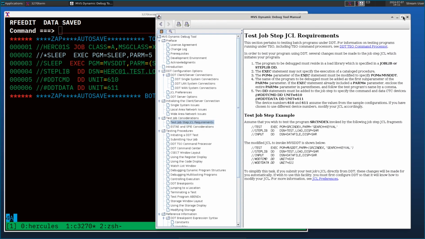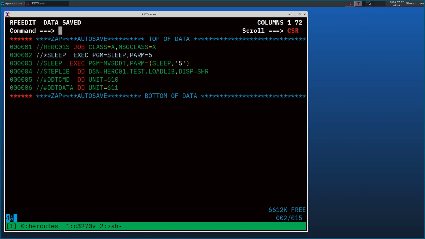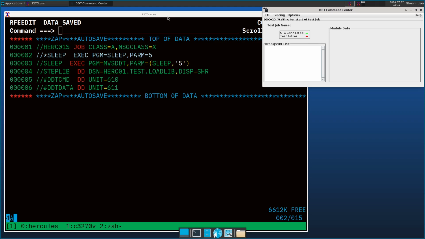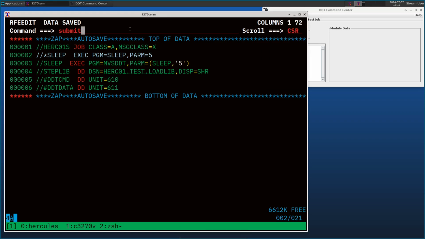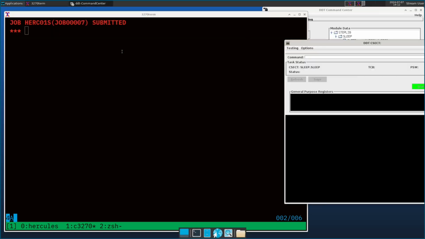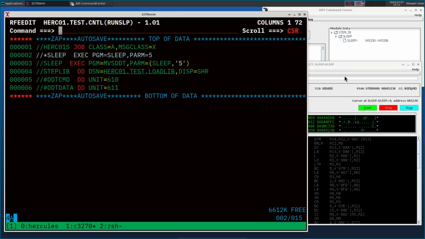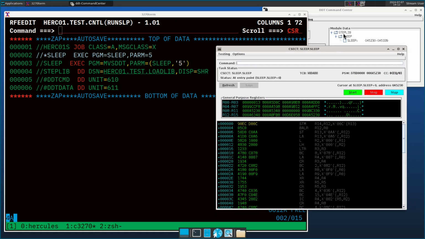Okay, I think that's all I need from the manual. So I'm going to close the manual. I'm actually going to bring the command center over here. Now, when I submit this job, there we go.